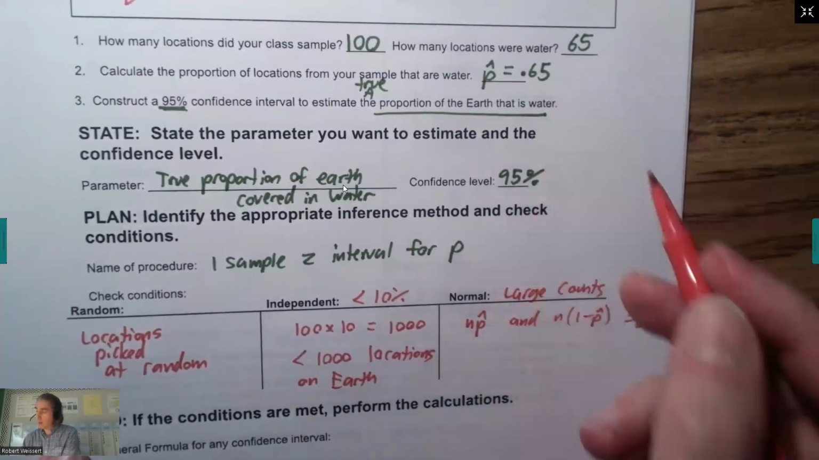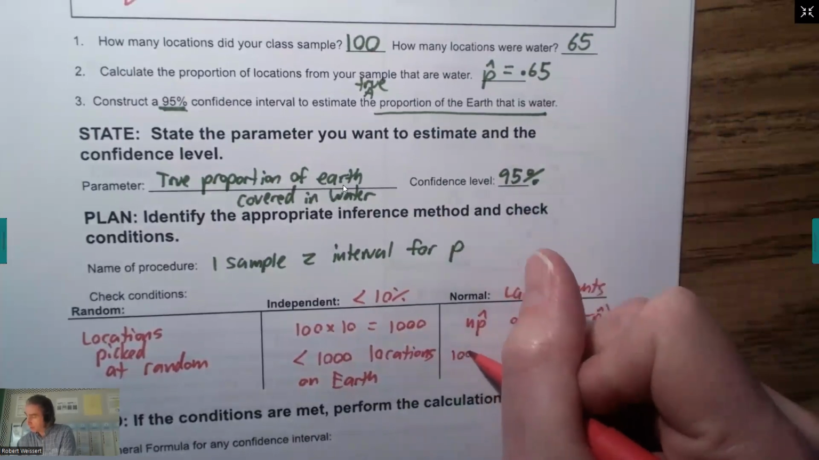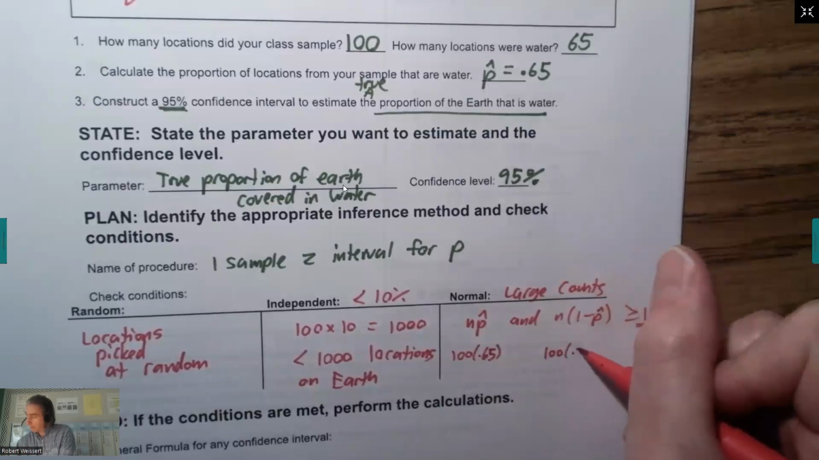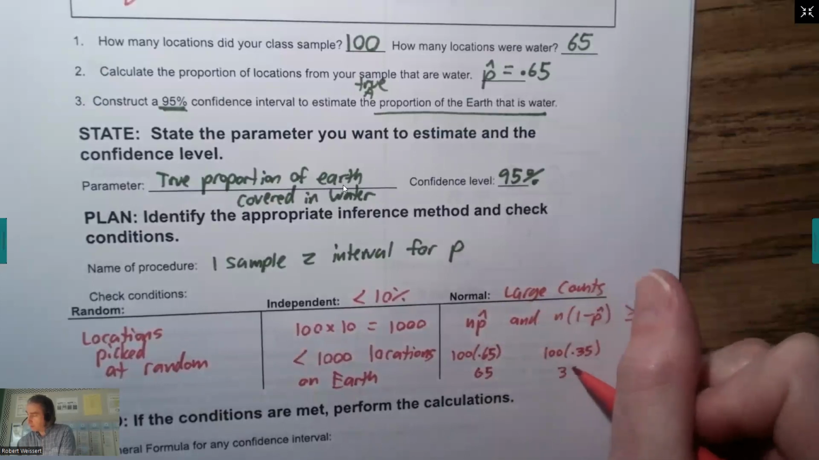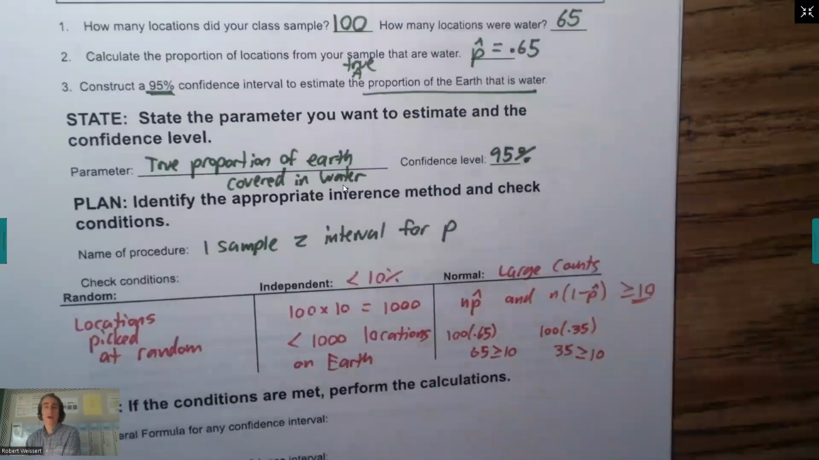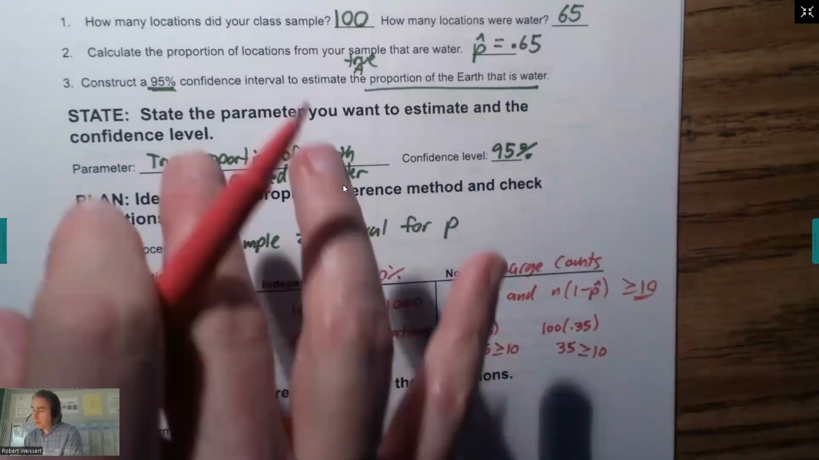And so, of course, our successes and failures: np hat is going to be 100 times 0.65 and 100 times 0.35. And both of those are going to be 65 and 35. So we've definitely met that condition. So we're good to move on. Okay, I've got 65 and 35 as my successes and failures on there. So we've done the plan part.